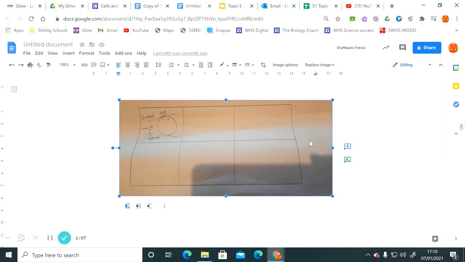So that's how you take a photo of your work, upload it to Google Drive, and then insert it as an image into your work.